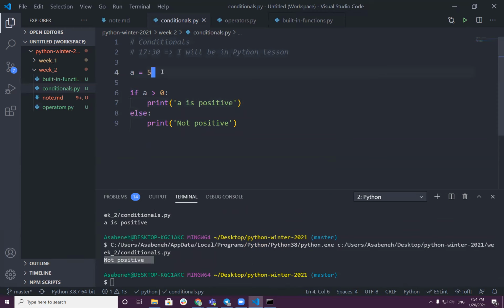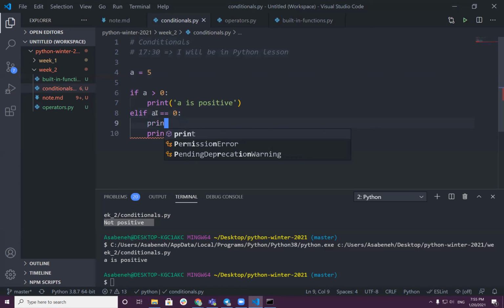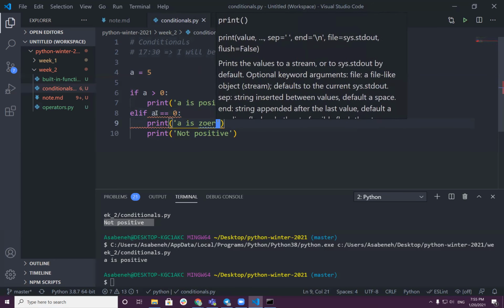How about this? A is positive. Great. But instead, how can we check if it's positive or negative or 0 or even not a number? This is how we check. I can just put it there, 5. Elif A is equal to 0, print A is 0.